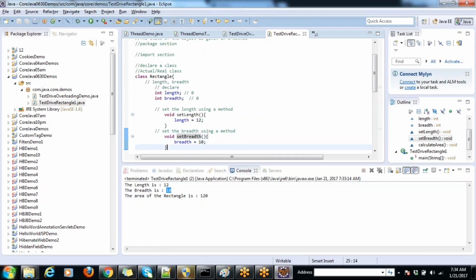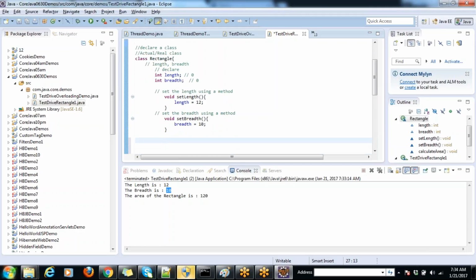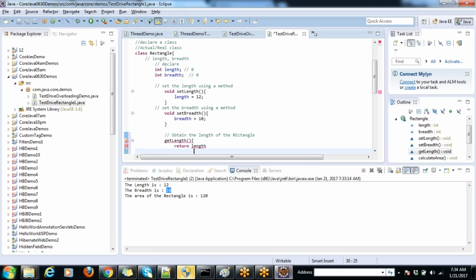So what I am doing is I am writing here, obtain the length of the rectangle. So how do we do that? I can write a method getLength, method body, and here return length, simple, return length, and of course length is of integer type, so give integer as the return type of the method.